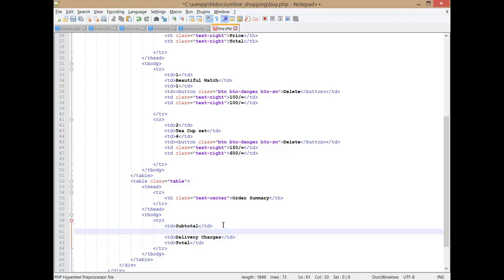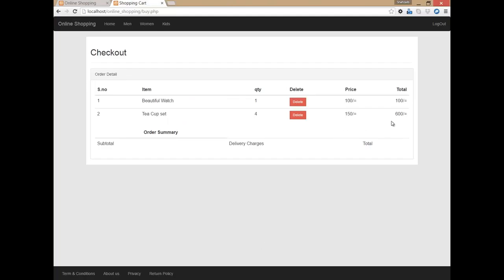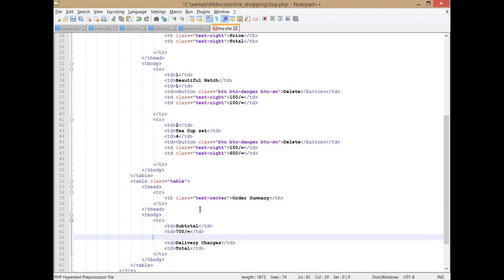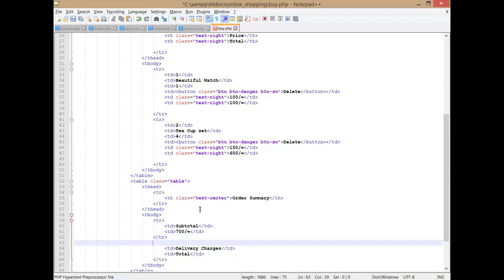I'll just guide you what I'm doing. I'm adding here, for example, the subtotal is, you have to see the orders first. The orders are the total is 100 and the teacup set is 600, so the total price is 700, so subtotal is 700. Then I'll just guide you what I'm gonna do. 700 bucks. Yep. Now I'm just gonna make a new tr. First of all, we need to close the previous one. Yeah, this is what I just want.